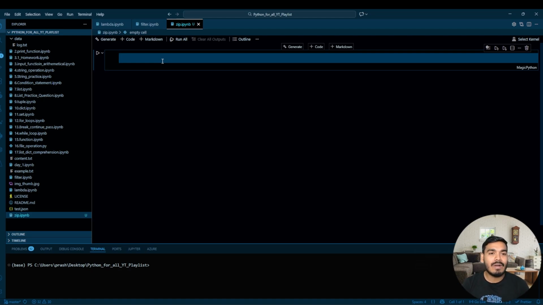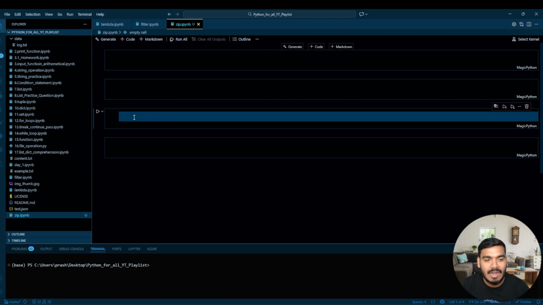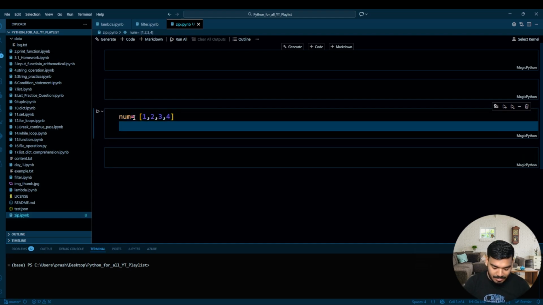Perfect. So now understand why zip is required and what the zip inbuilt function is. This time I'll not give the definition. I'll first try to write some code, and I want you to interpret what the zip function is. Let's say that I have one list over here. I'll take num1 equal to 1, 2, 3, 4. And second, I have num2 equal to, let's say, 5, 6, 7, 8.